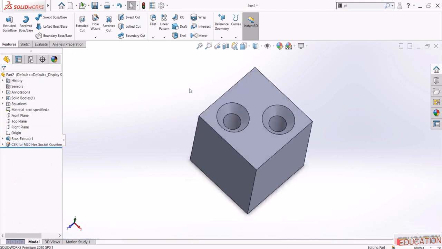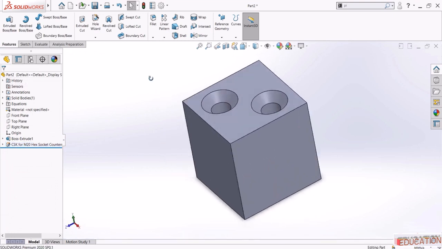And as you can see, they were created. So this is how we define and create holes in SolidWorks. Later on, you will see the advantage of this method when we talk about detailing and creating 2D shop drawing.